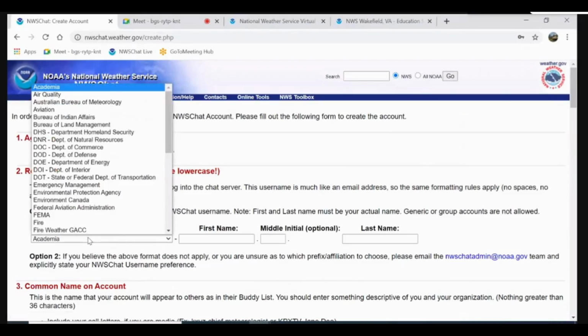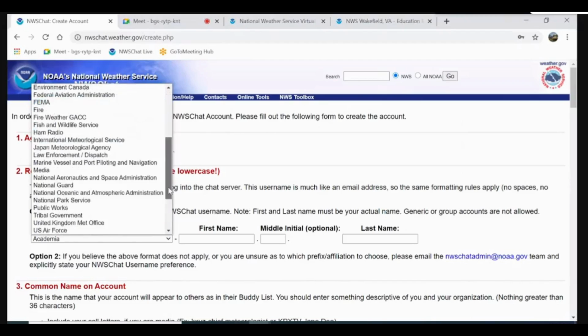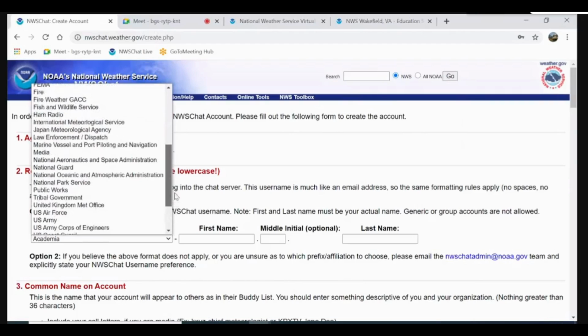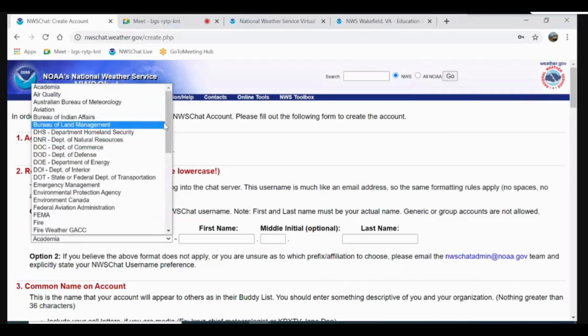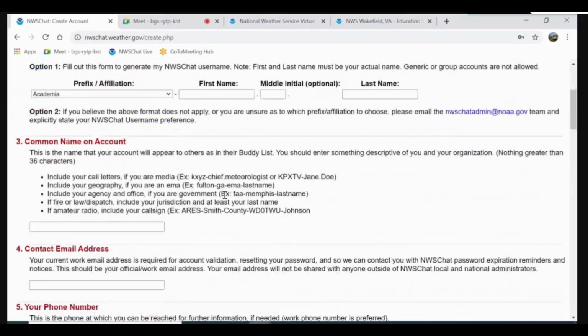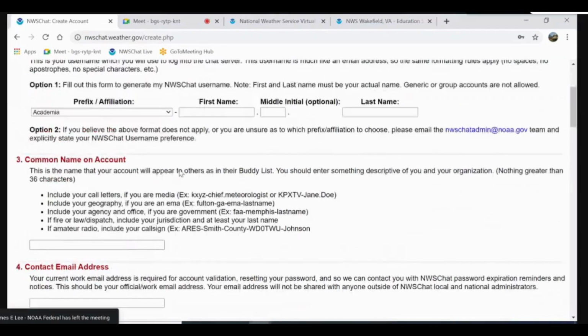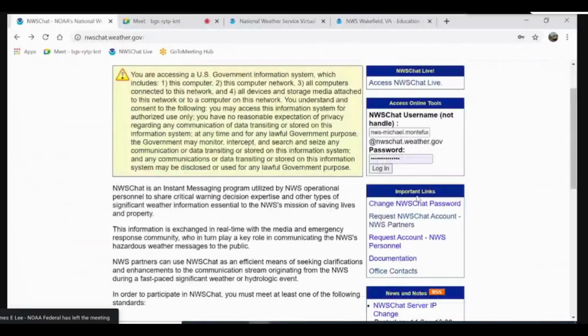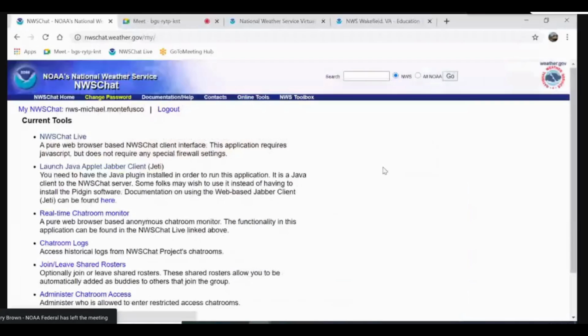Now, as Chris mentioned, there are all sorts of different venues that you would qualify in to have a chat account. So go ahead and pick the one that applies to you, and then put your first and last name in there, as well as your information as you go through. We would get back in touch with you, and from that point, you would have the account. Once you have the account, I'll go ahead and log in as myself. You have this screen here.